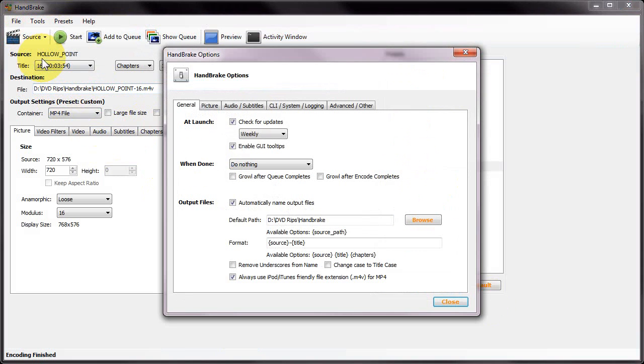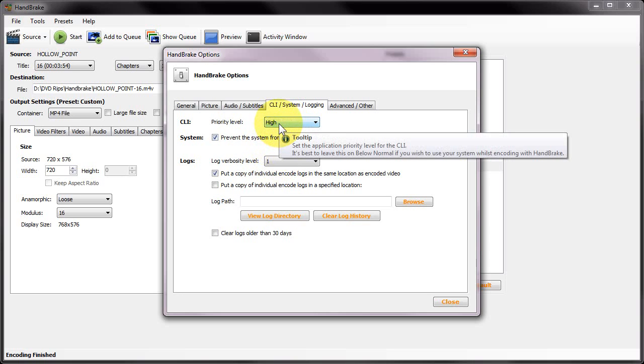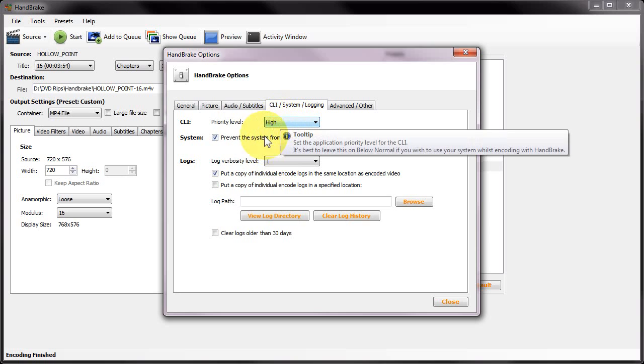One other thing you may want to look at is under options, under system, is set the priority level. If you want to give the Handbrake encoding process slightly more priority on your system, I think by default it's set to below normal. If you want to give it a bit of a boost, you might want to set it to high, although it would obviously take away processing power from your applications you may be running at the same time. So if you're going to go and leave the PC unattended, you might want to set that to high.